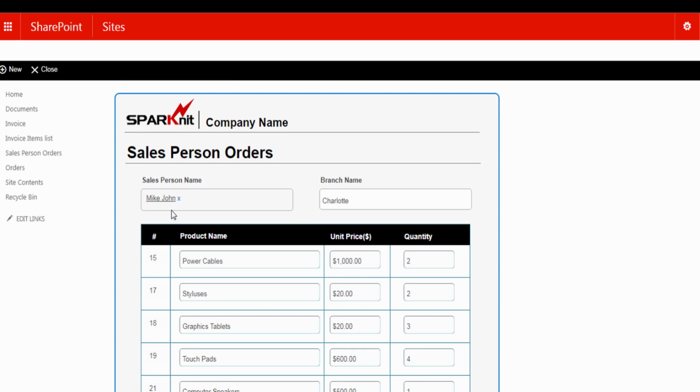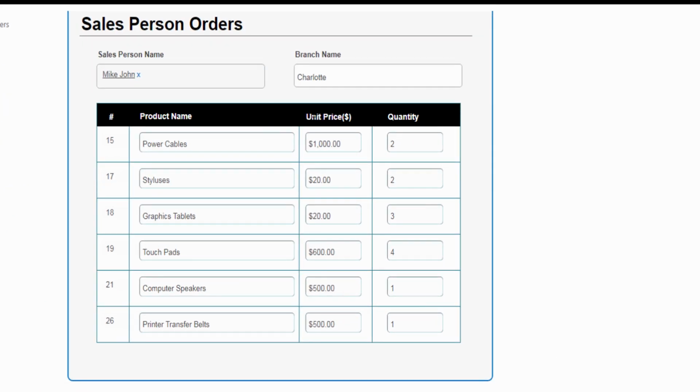As we see here, the salesperson Mike. And here we are, all the orders data have been retrieved in the repeater. Let's select another salesperson.